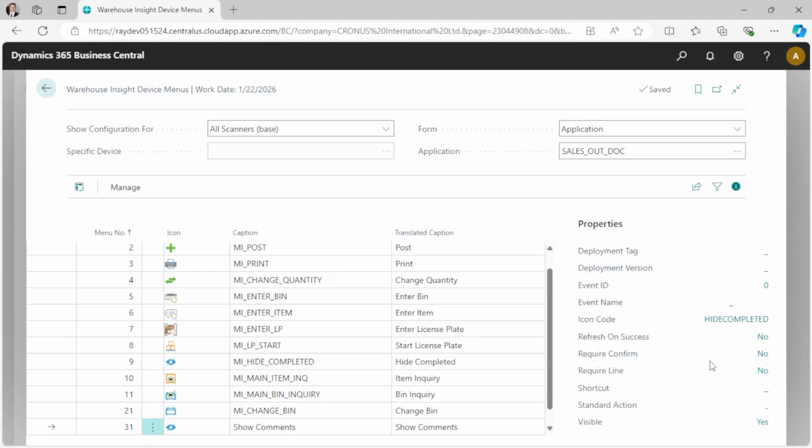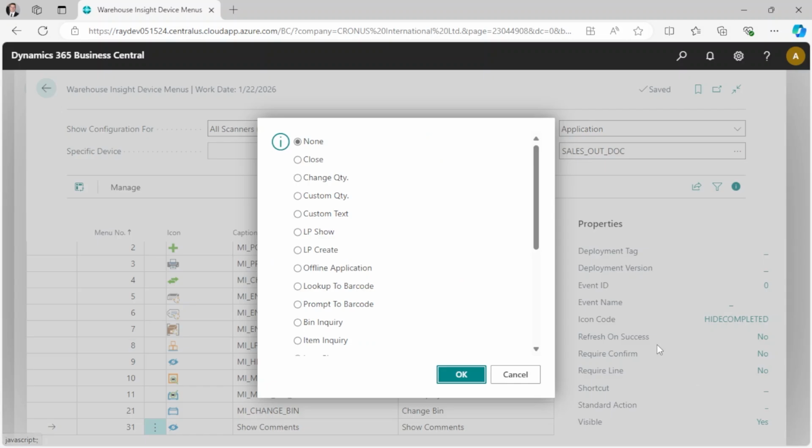You can use a lot of this other stuff, like the properties on whether or not it has to have a line before you can click on it. If you want to give it a shortcut, like Enter or Control or F2 or something like that, you can give it shortcuts. You can even have it immediately call events inside Business Central based on the event ID. But for now, we're going to just use the standard action, and this is most typical for us.